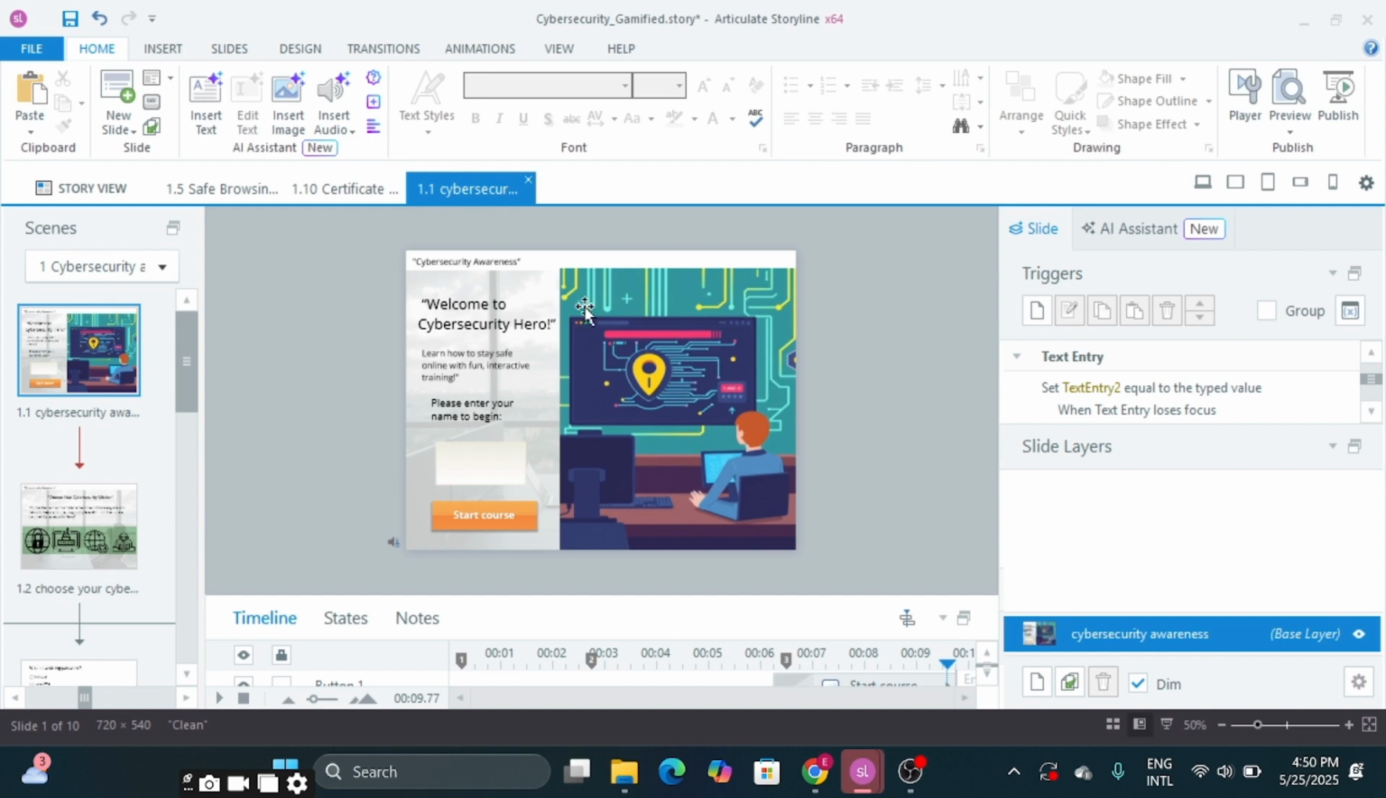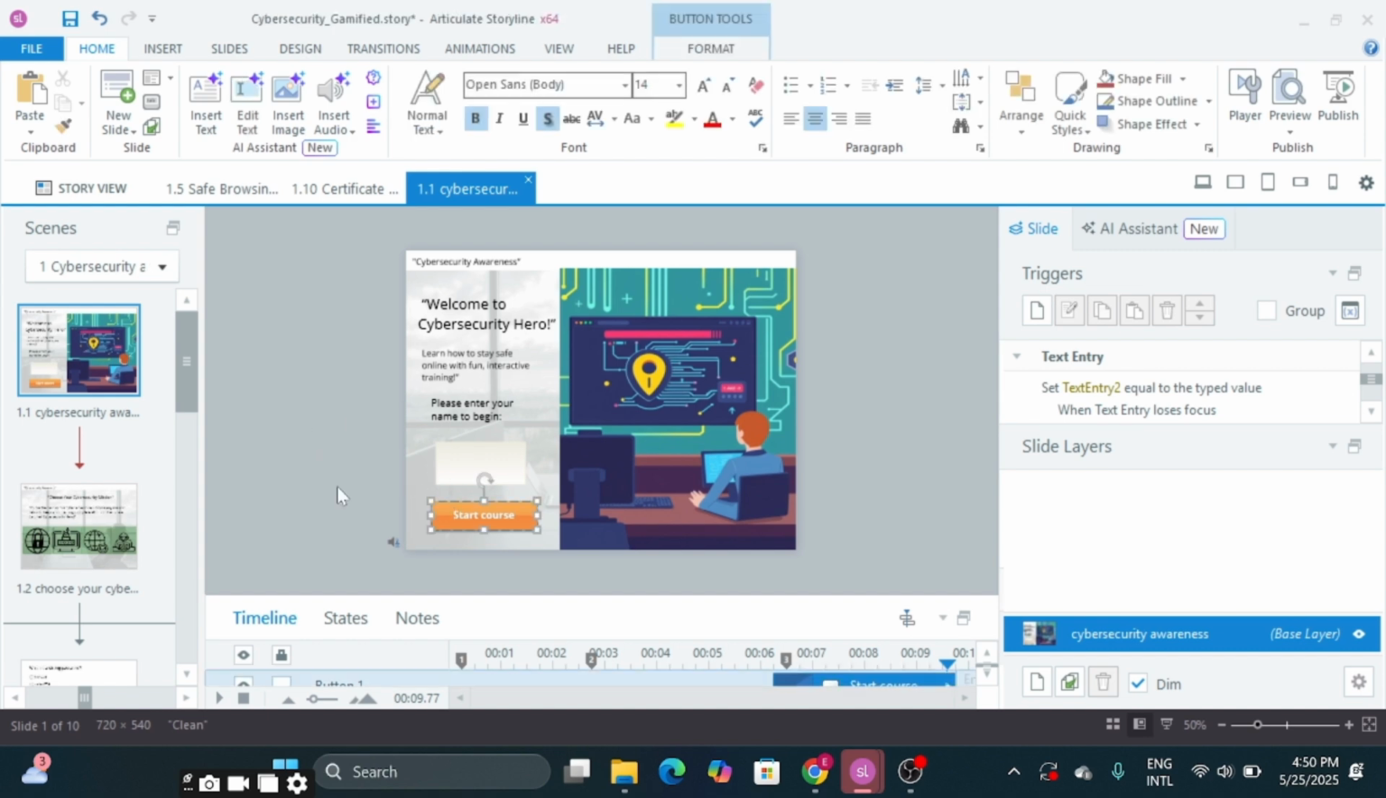So let's get started. These are triggers, and this is the place where you can create a new trigger. In this slide, we want to create a trigger to instruct this start course button to take us to the next slide when the user clicks on it. So that is how we are going to add the trigger.